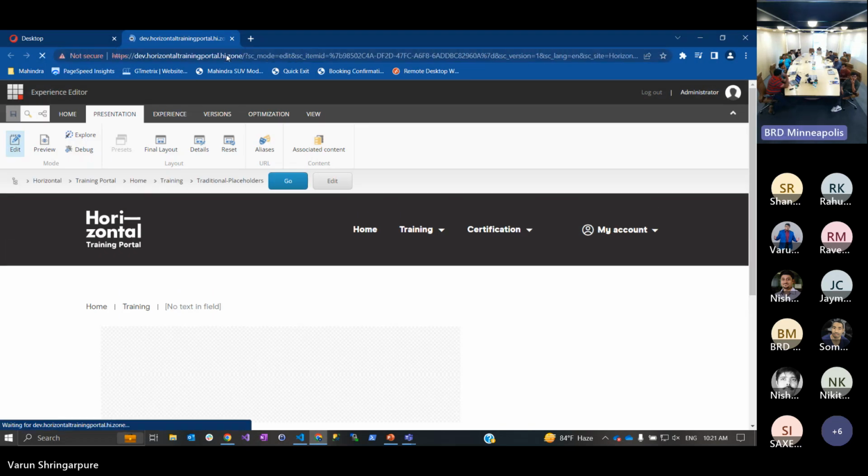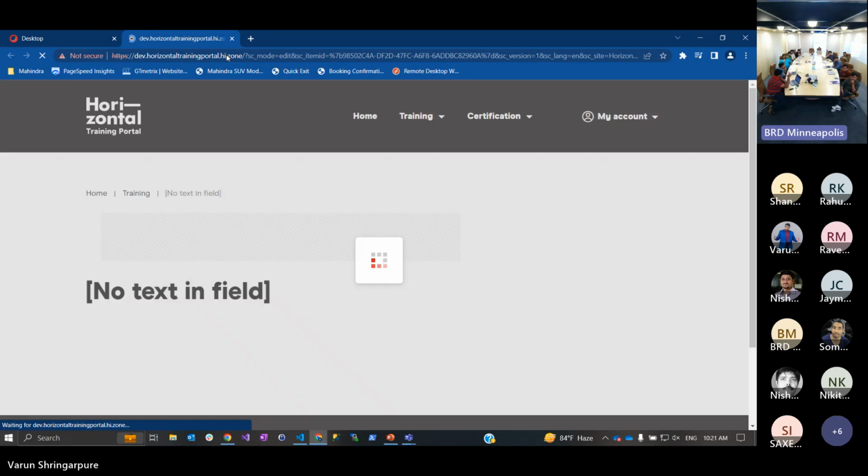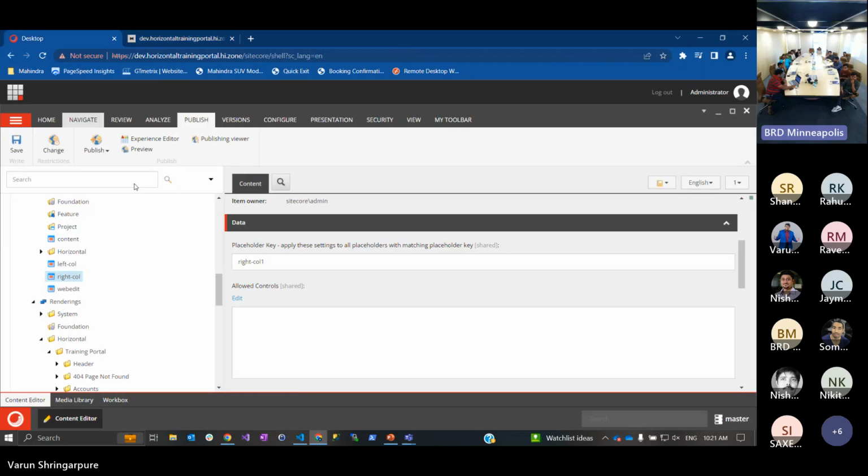What we have done is we have renamed the placeholder key of right column. So do you notice some difference in the gray area? We only have one. The right column 1 has disappeared. Now, can we connect the dots why that placeholder setting is important? So let me rename it again.